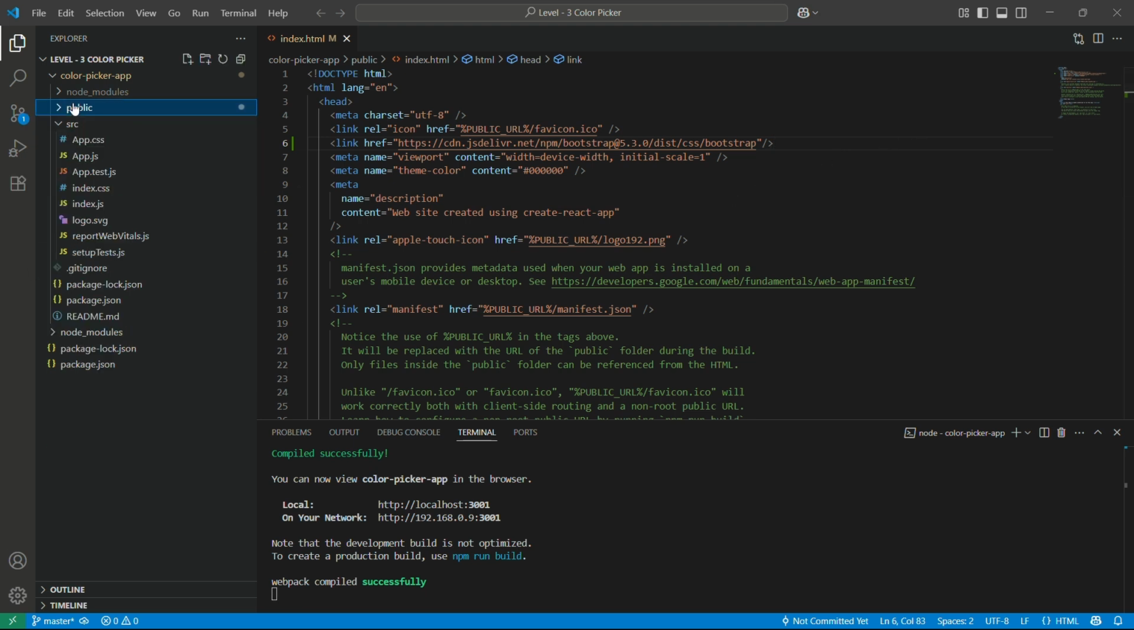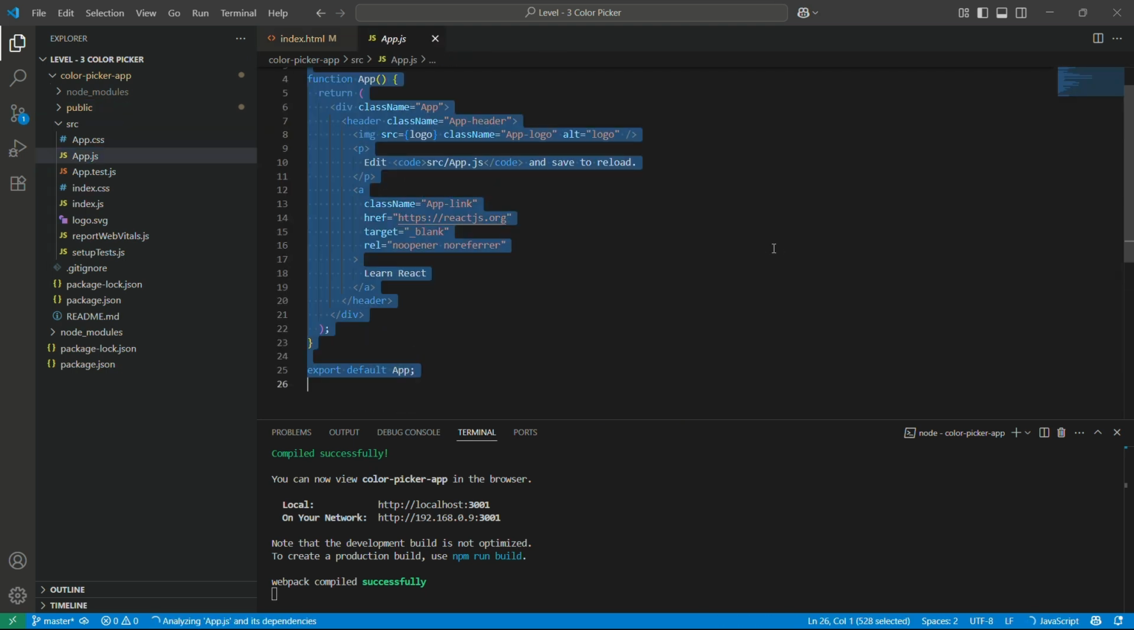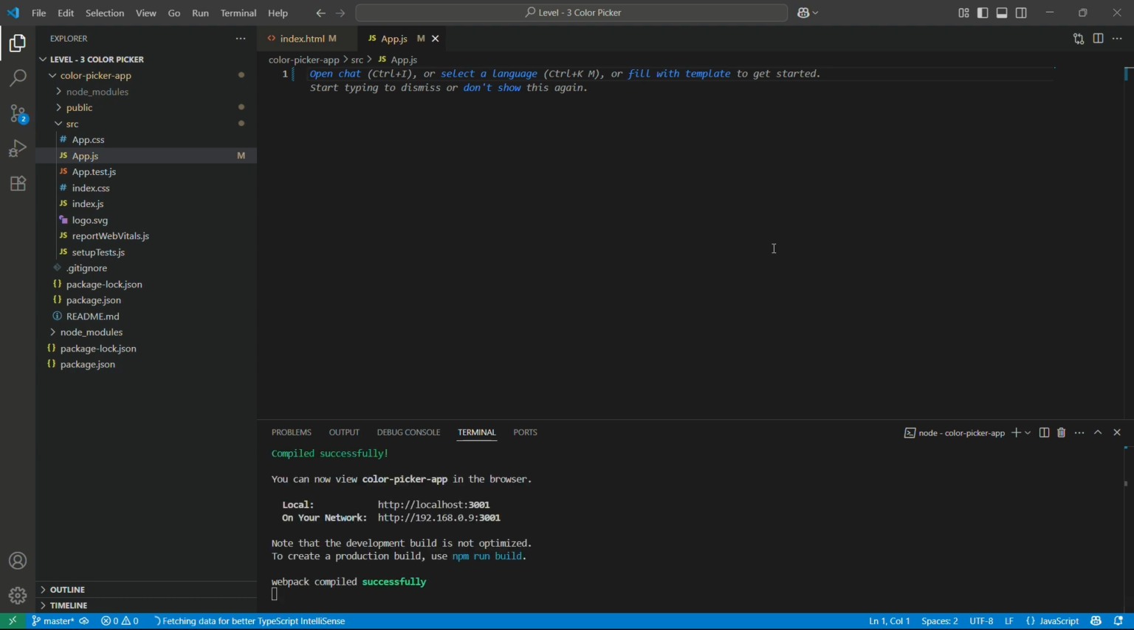Now go to src/App.js, remove the existing code, and replace it with the code I'll be writing. Make sure to code along with me. That's the best way to learn.